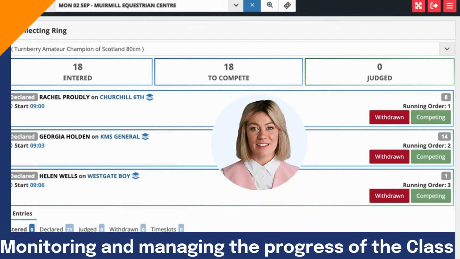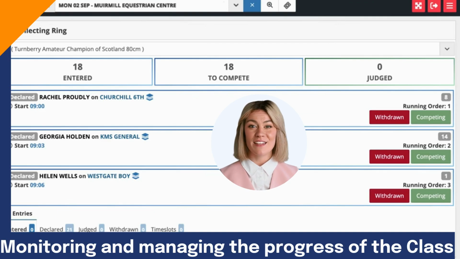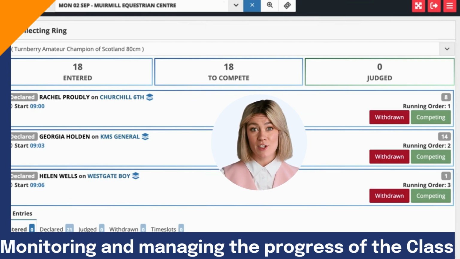To access the collecting ring application, log on first to Equus Organizer and select Collecting Ring from the main menu. All users will first need to be registered in the administration/users section and will have to be given permissions to access the collecting ring application within Equus Organizer. The CR steward or administrator will need to select the class that they want to manage and click on it like this.